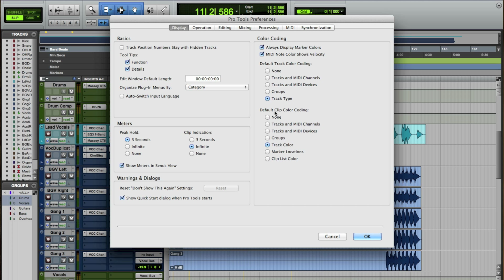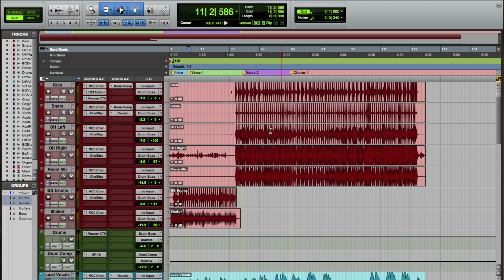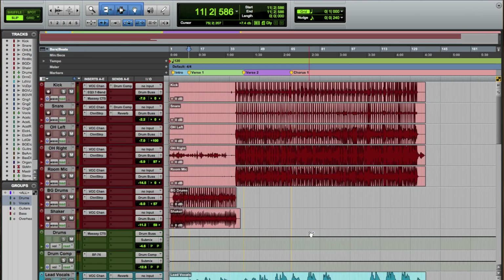Another thing is, you see this right here under default clip color coding, track color. I always select that just to make sure all my tracks in the edit window are the same color as they are in the mix window. So anyway, folks, that is the rundown on my workflow in Pro Tools.